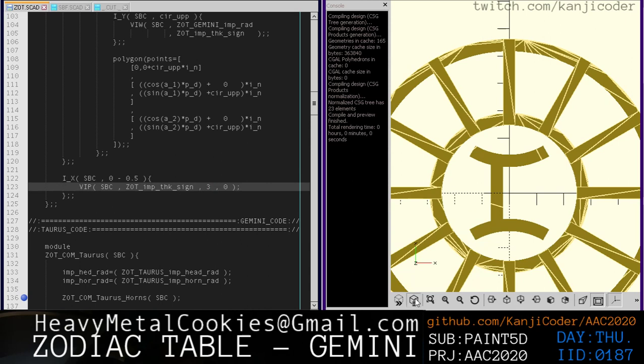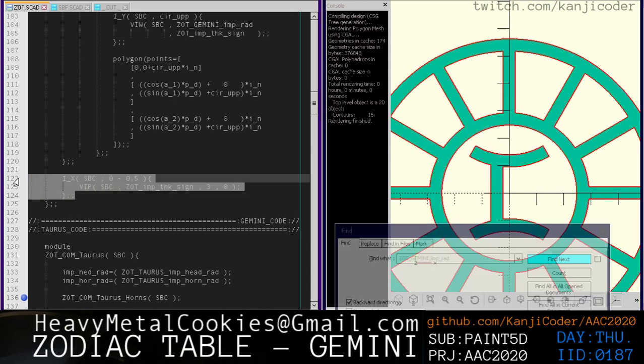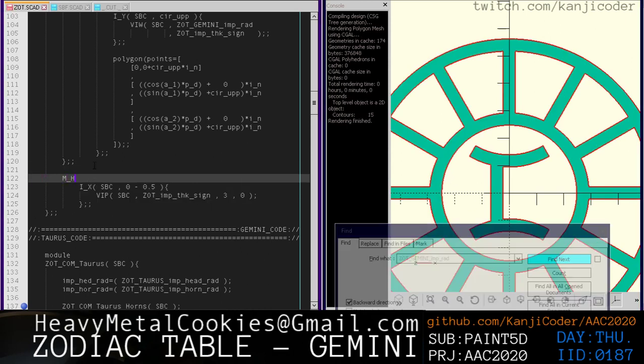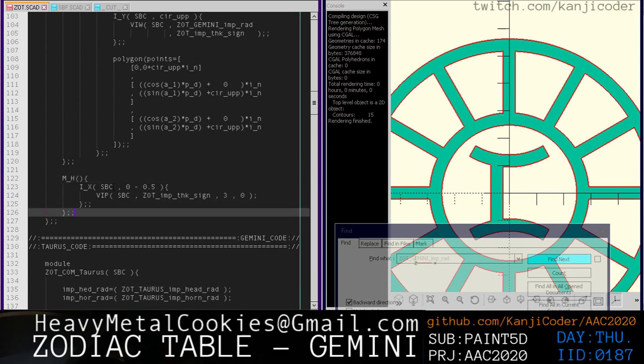Okay, good enough. So we have this, and then all we've got to do is mirror it horizontally. Just mirror that horizontally, and then you're done, instead of all that complicated math I was about to do.